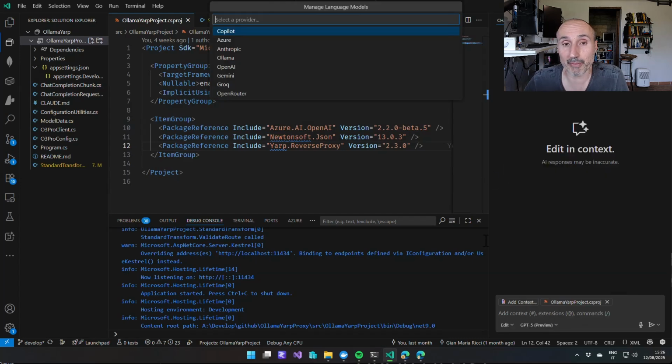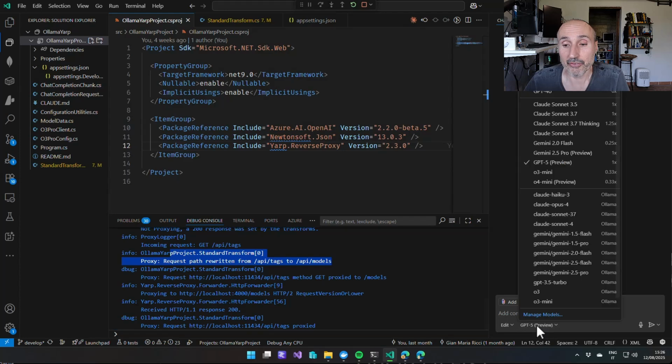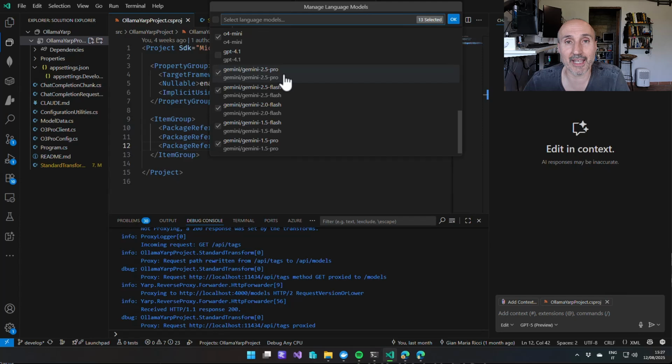But if you press Manage Model and you select Ollama, you see something dumped below, in this area. This is the console of the software running, because it is actually transforming. Request path rewritten from API tags to API models. So my GitHub Copilot believes that it is calling Ollama, and instead it is calling my proxy. And my proxy redirects to LiteLLM proxy, which in turn redirects to the final API. So thanks to this small trick, I can use in Copilot all the models that can be managed by LiteLLM proxy. That is almost everything.